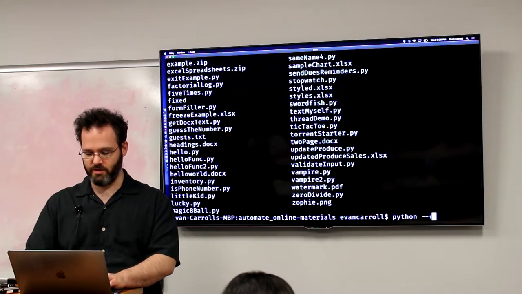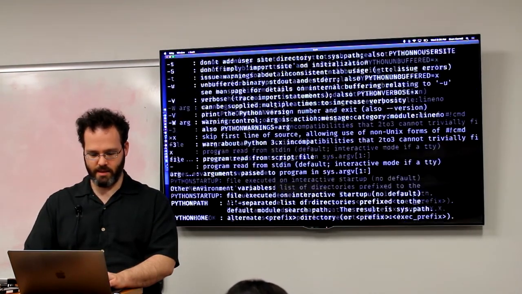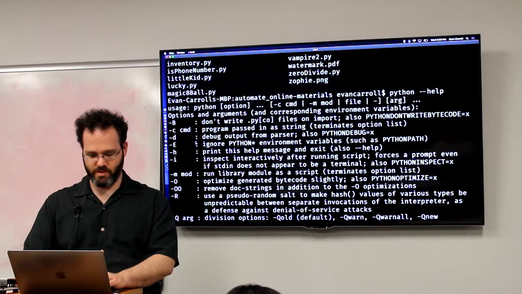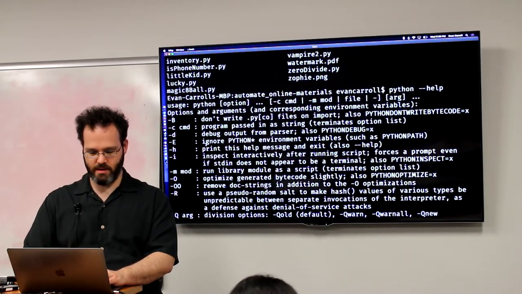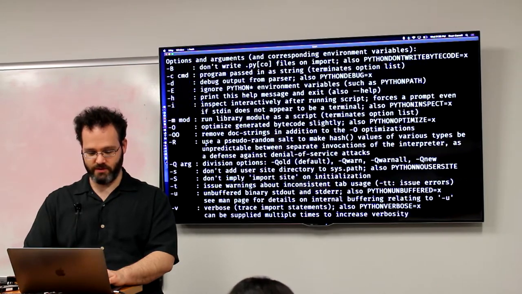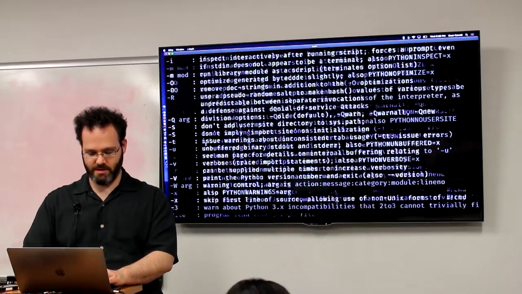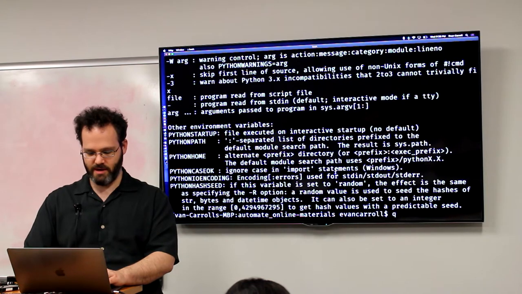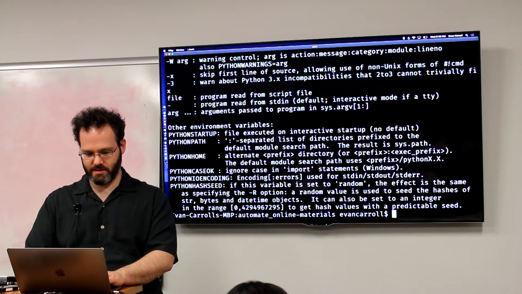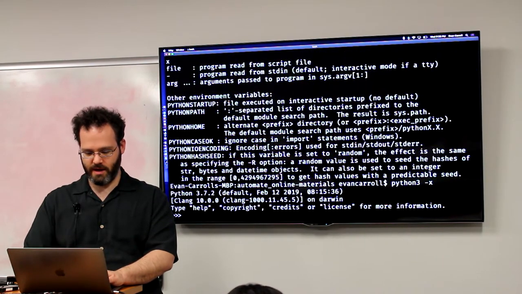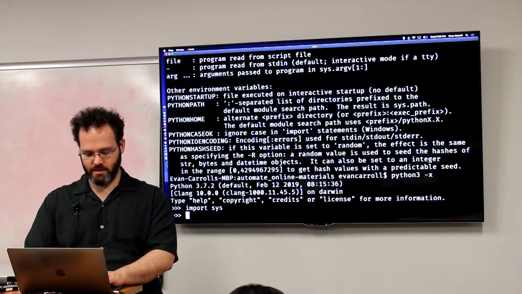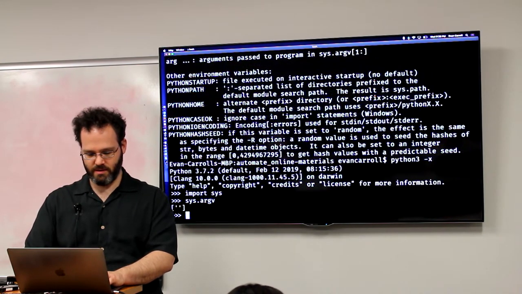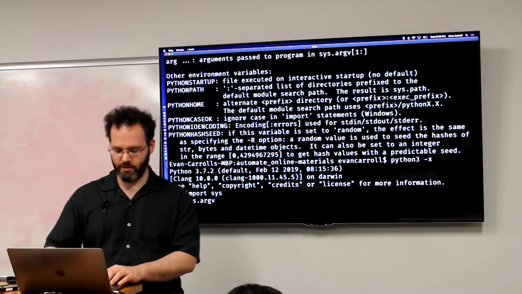Right, so that's what we could do here. I'm trying to see if any of them are useful for our purposes. Skip the first line of the import source, allowing use of non-Unix forms. Let's try that, whatever. Python 3. There we go. And now import sys and sys.argv. Okay, I'll hold on that one. We'll look at that later.